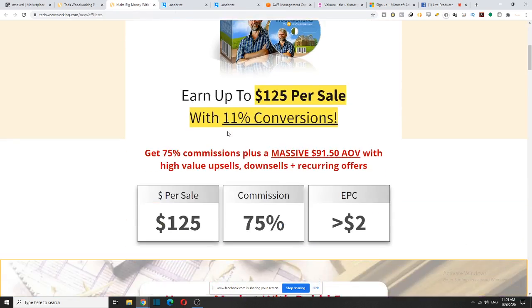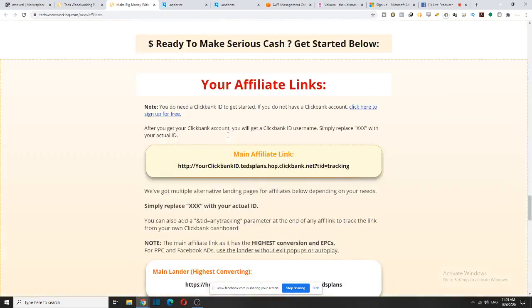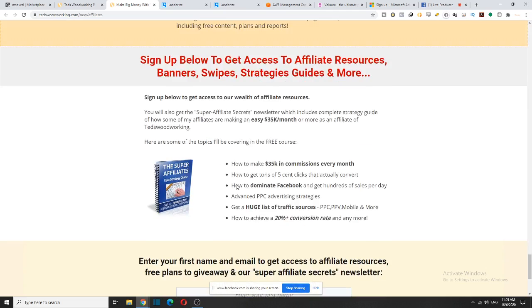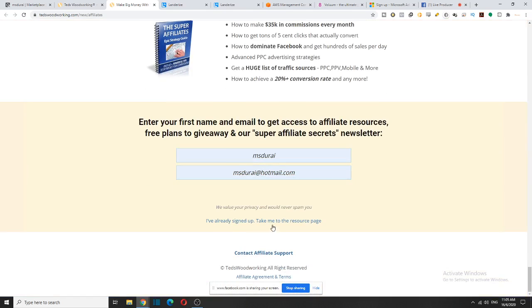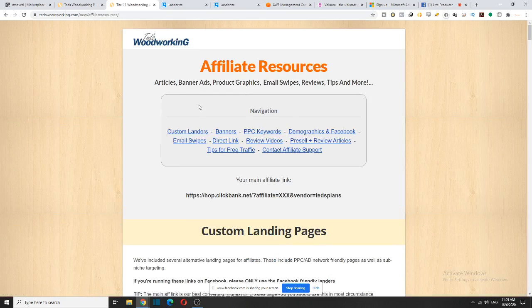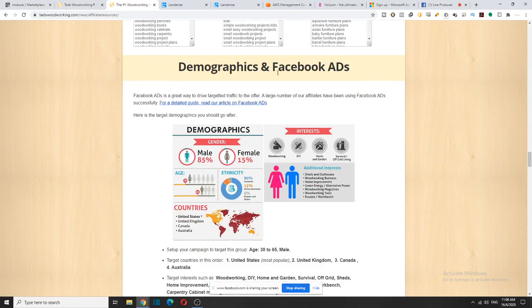So what we need to do is go to the affiliate page over here, and then you need to go to the tools. Let me just, oops, sorry, take me to the resources page, my bad. Yes, once you have gone to the resources page, you can see this one over here, PPC keywords. When you press on PPC keywords, they have keywords here that you can actually use, right?